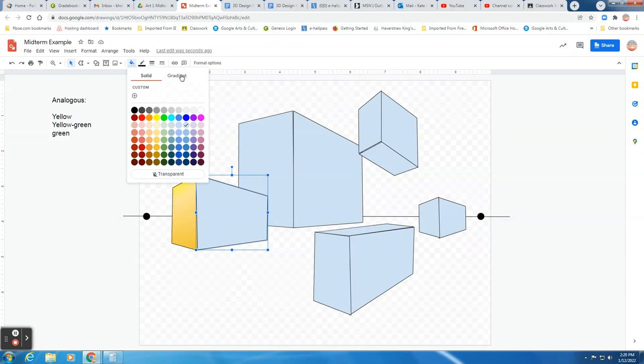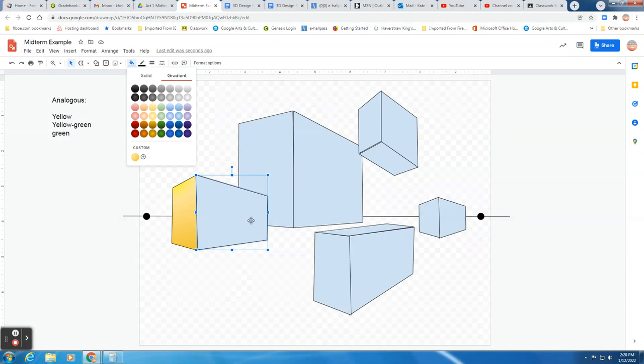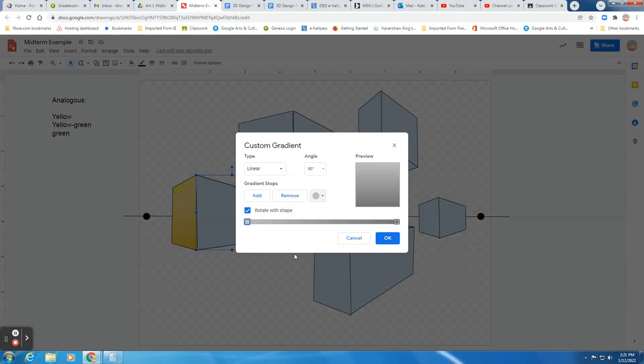All right, so you should be doing custom colors for each side of your shape to really bring some variety into your work.